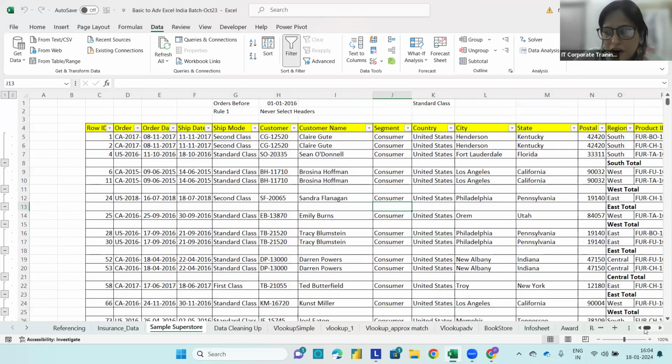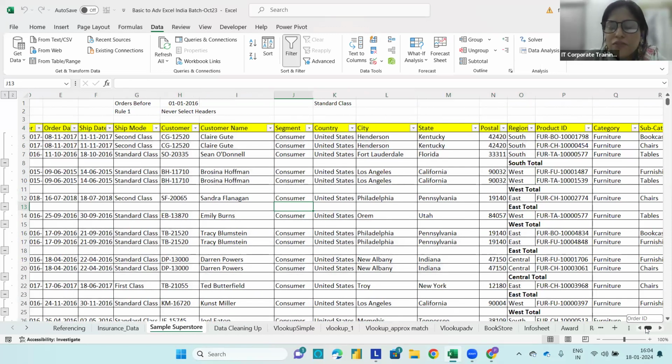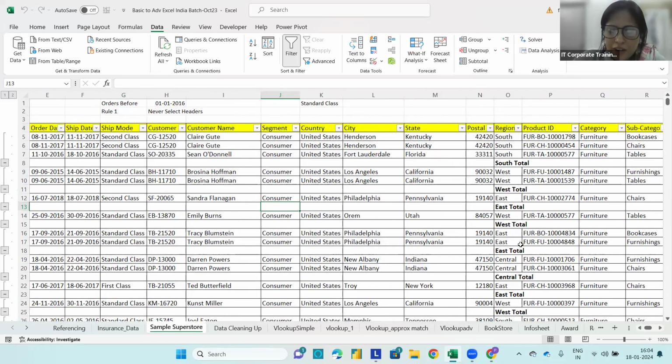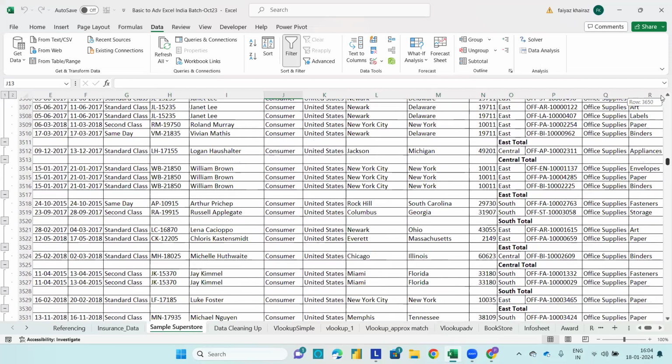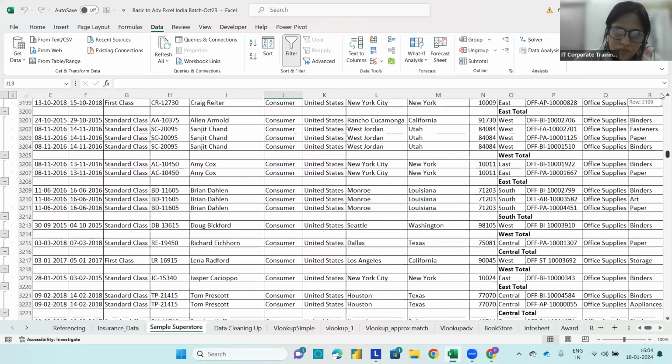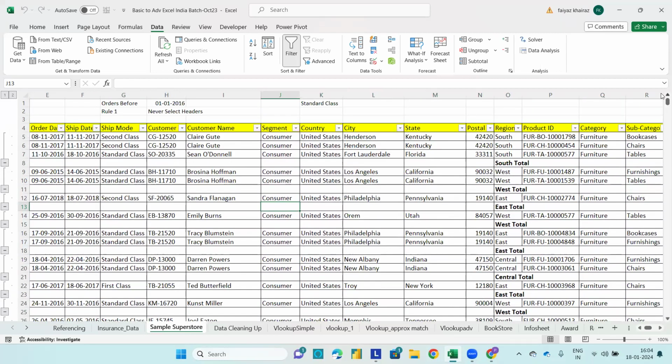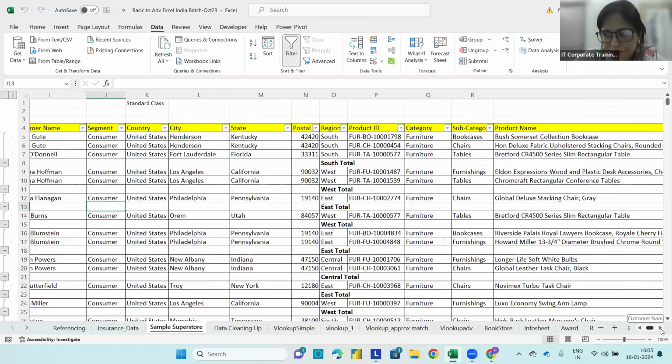Now come here. Logically, what we said, we should get 4. But can you see for south, you're getting multiple. For west, you are getting multiple. For east, you are getting multiple, which is not correct. Why is it so? I'll tell you what is happening.